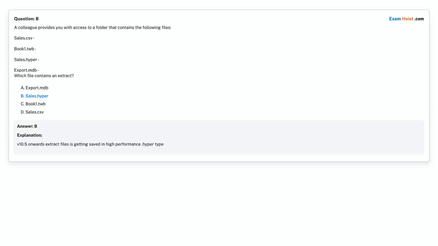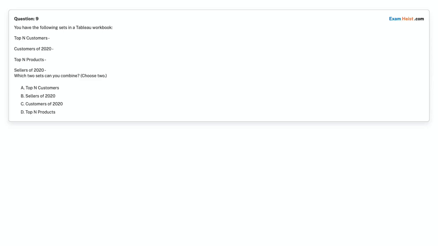Sales.Hyper. Question 9. You have the following sets in a Tableau workbook. Top N customers. Customers of 2020. Top N products. Sellers of 2020. Which two sets can you combine?